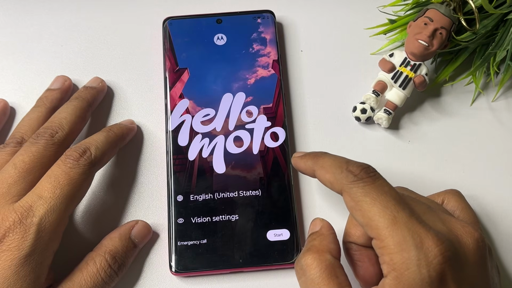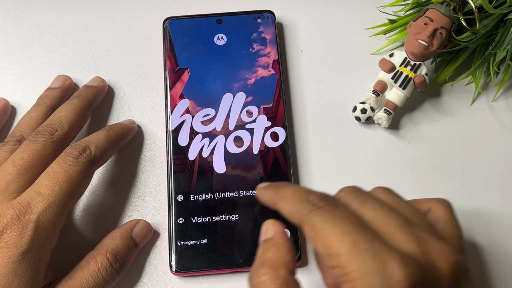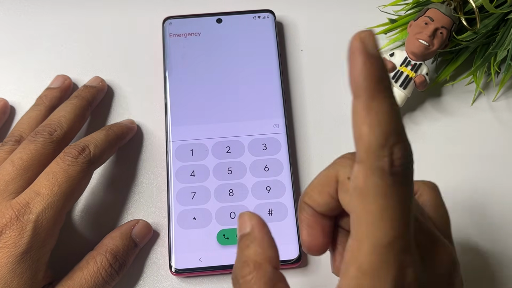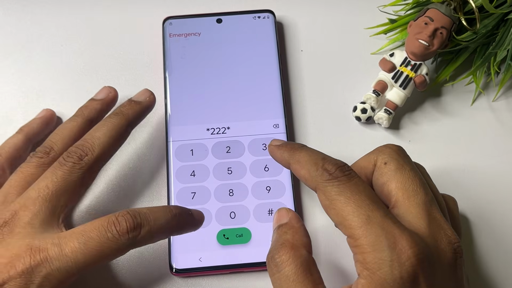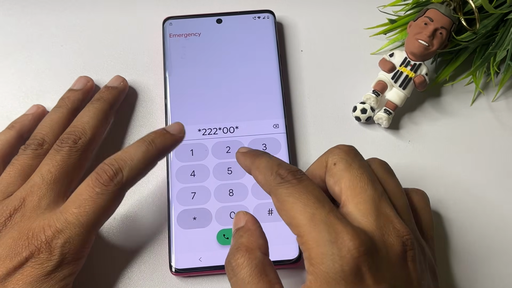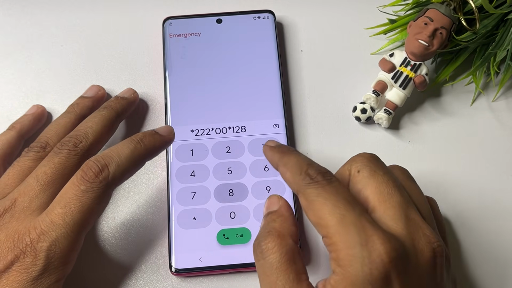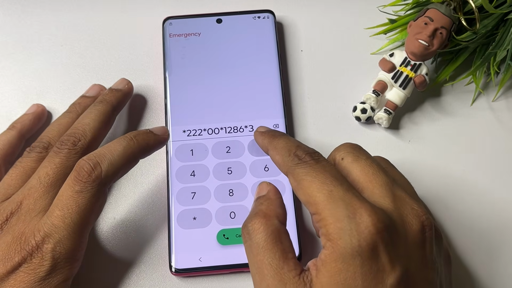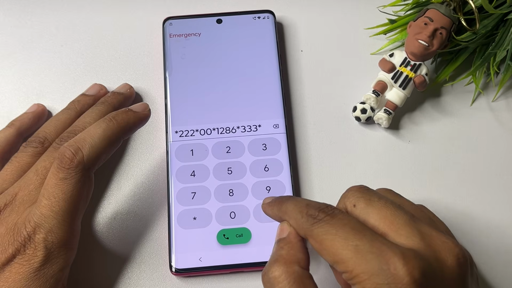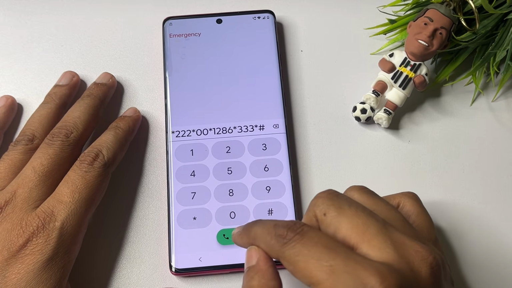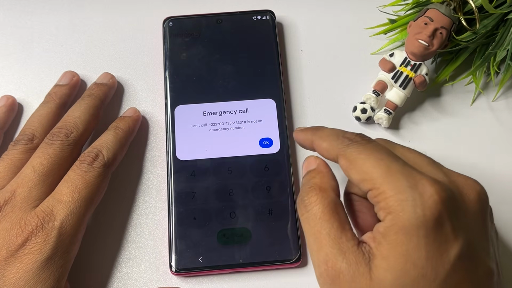From here you have to choose the language English US. Now after that, you have to come to this emergency call, and here you have to dial a USSD code, that is star triple two star double zero star 1286 star triple three and star. After that, finally you have to tap hash. Now after that, you have to tap on this call option. Now go to the OK.